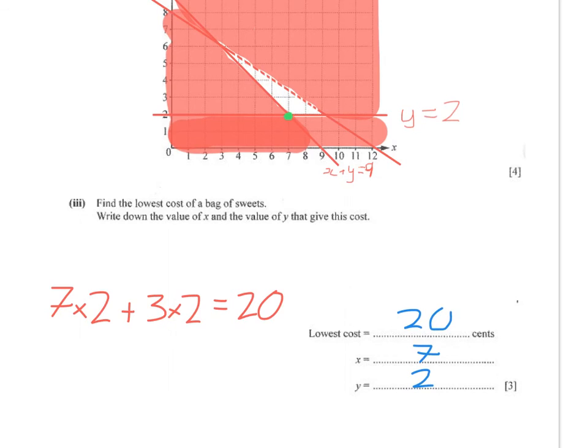Okay, and there you go, some linear programming for you with some common sense conclusions at the end.